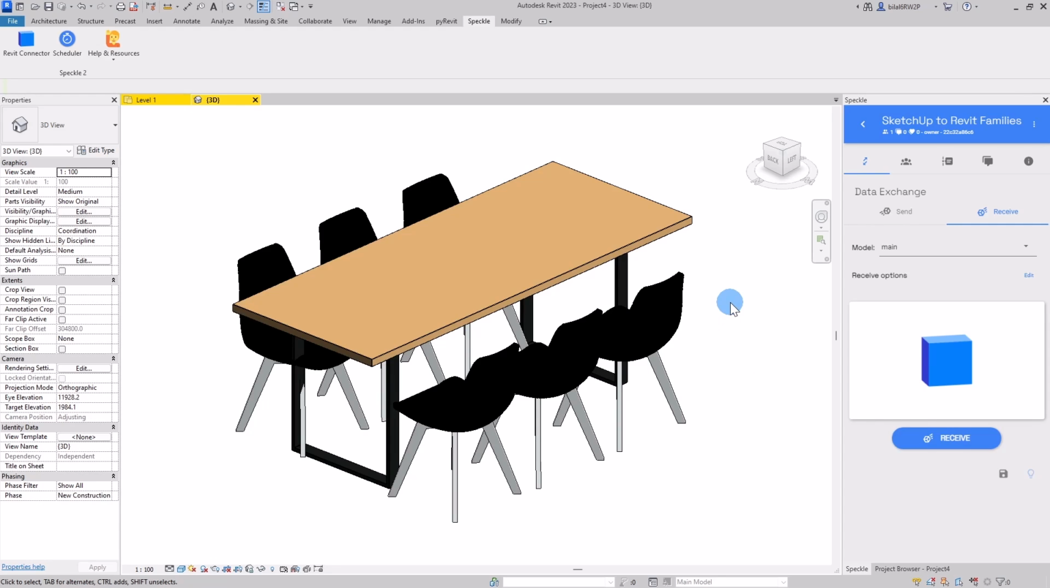Converting SketchUp components to Revit families has never been easier thanks to Speckle. Whether you're enhancing your workflow or tapping into SketchUp's library, we got your back. Give this workflow a try and let us know what you think.